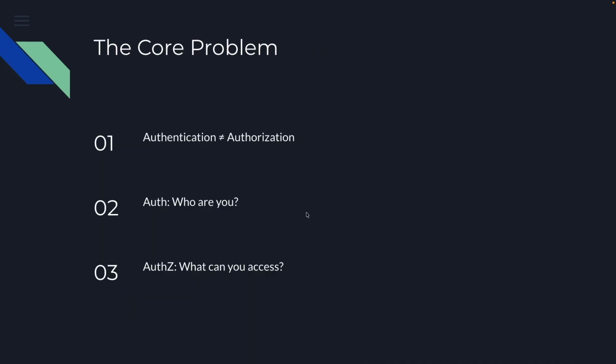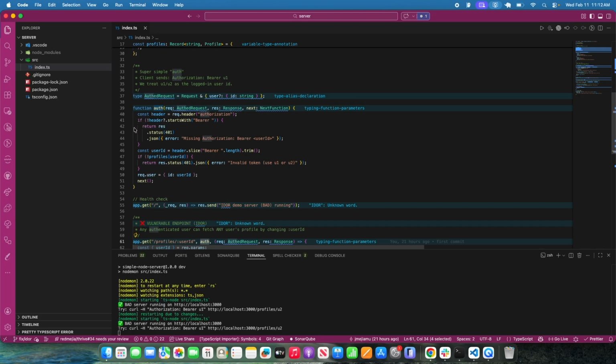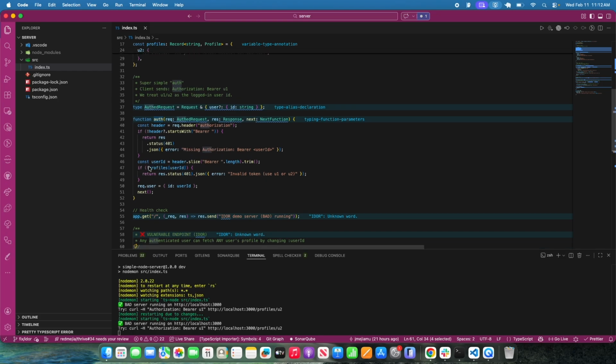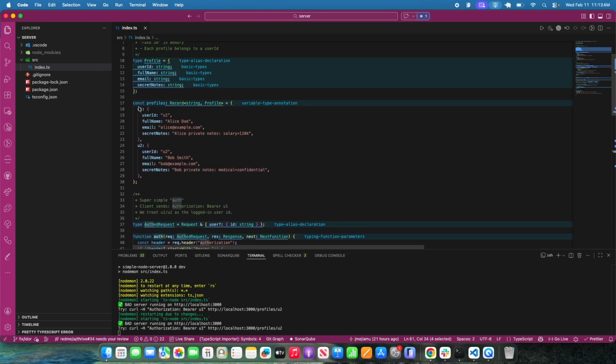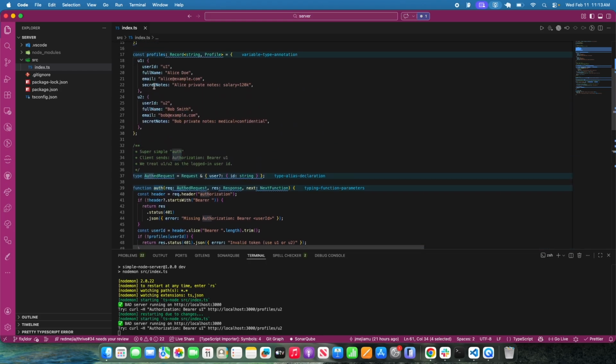So what is the core problem? Authentication is not the same as authorization. Authentication basically is who you are, as you can see over here. It's determining who you are. We extract the user ID from the authorization header and check who you are. Do you exist in our database? If you don't exist, we are going to send the front end an invalid token response, because you are not part of our data.